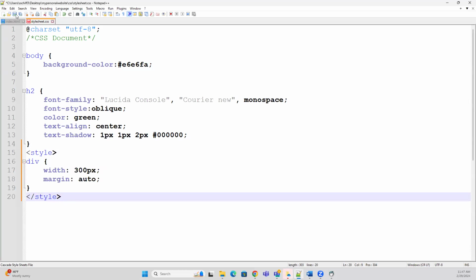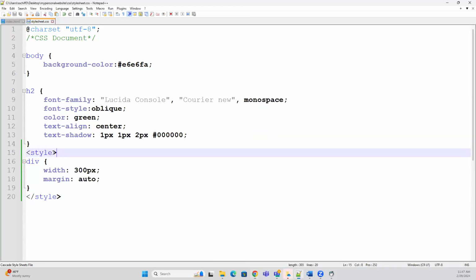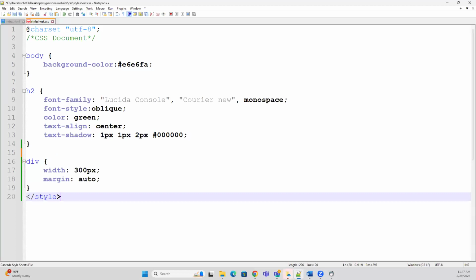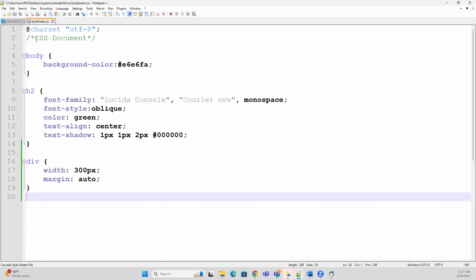I might not even have to put that style piece in there. Hold on, let me test it. Yeah, I don't have to put that style piece in. We're going to save it. I'm sorry, I get excited.